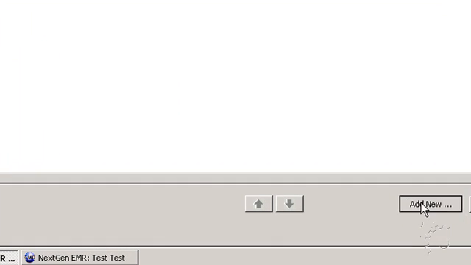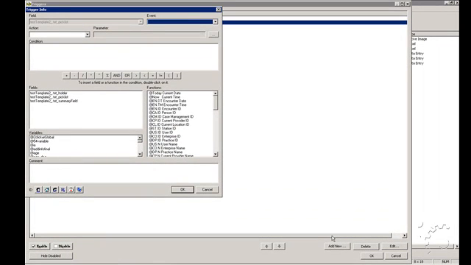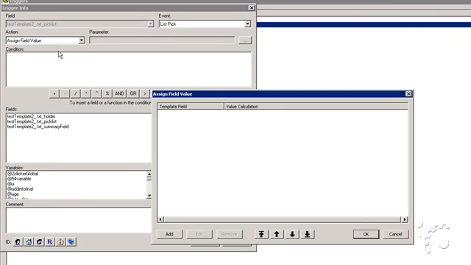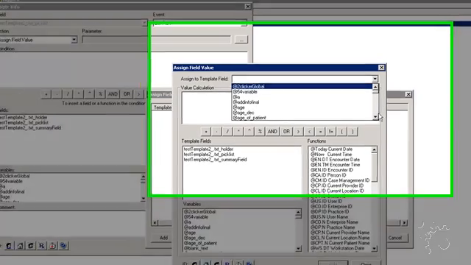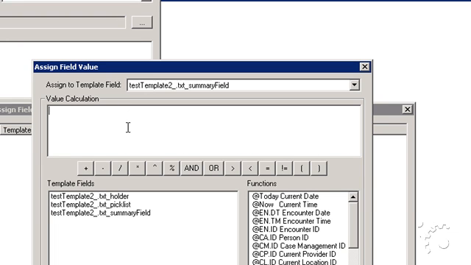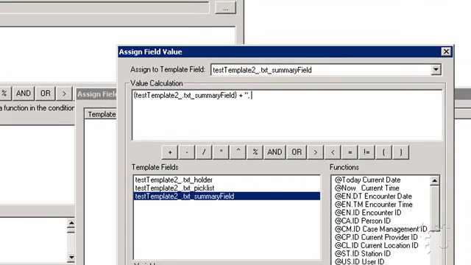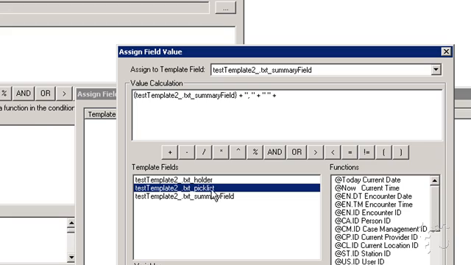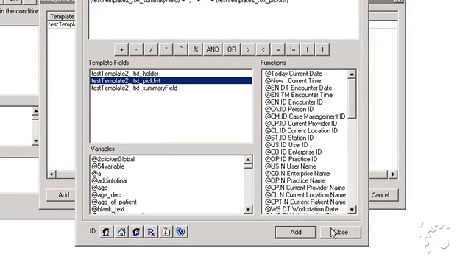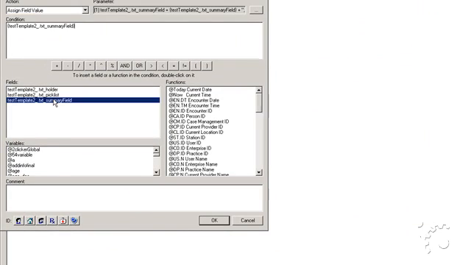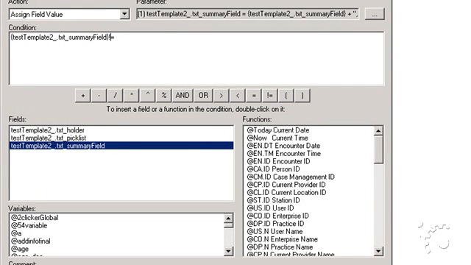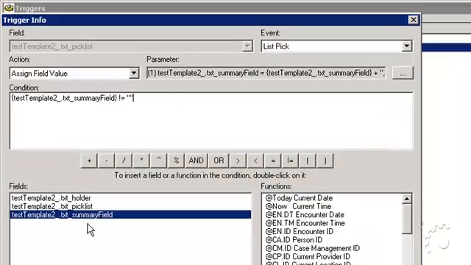And then the two remaining triggers for this are basically assigning the value from that pick list field into the summary field. So on list pick is when I want it to happen. I want it to assign a field value, and I want to assign the field value to the summary field. The value I want is, number 1, any value that is currently in the summary field, so it doesn't erase itself. Then I'm going to add a comma, add a space, and then take the value that the user just selected from the pick list. Add, close, OK. And I only want this to happen if the summary field is not, let me put some spaces so it's easier to read, is not empty or null.